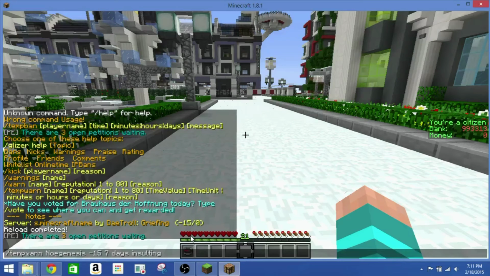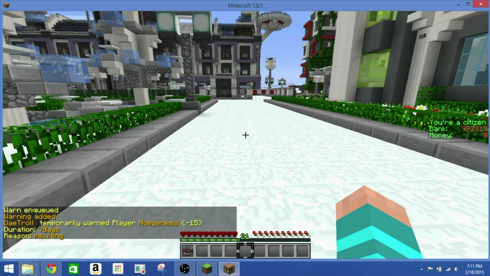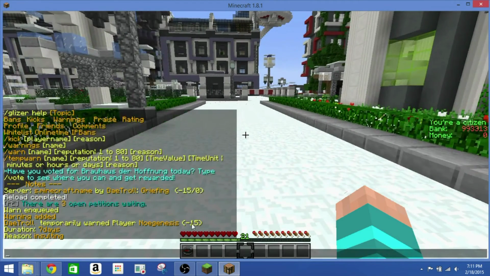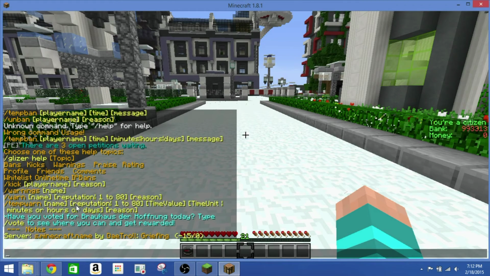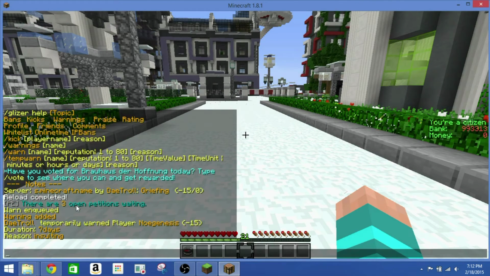So let me show you the message that it gives you when you temp warn or warn someone, or ban someone, or global ban, or local ban. So it'll say that the warn is queued, and then it will give you this. This will let everyone on this server and other servers connected to this one know how this player was warned. And it's very similar for the warn command as well, and for the temp ban and global ban and local ban commands, and it's also similar for the unban commands.